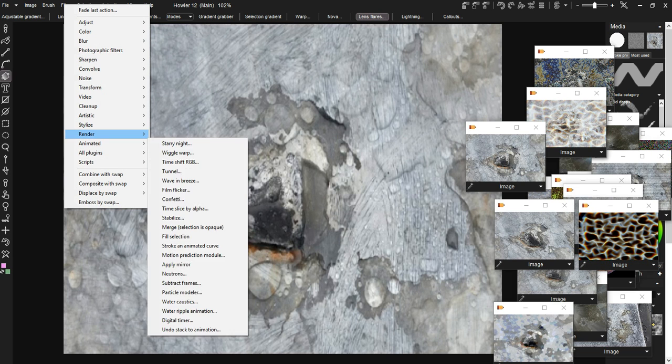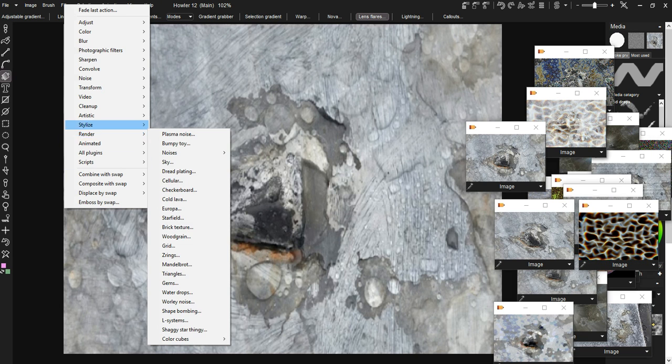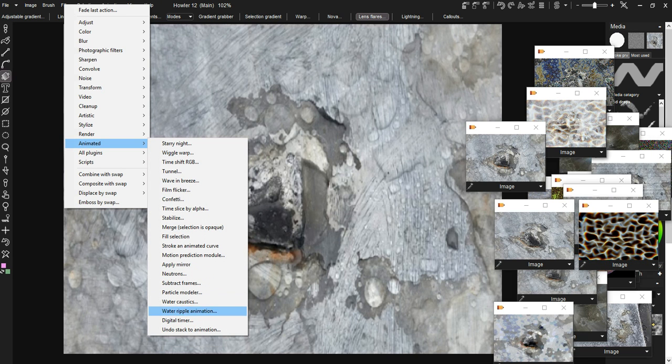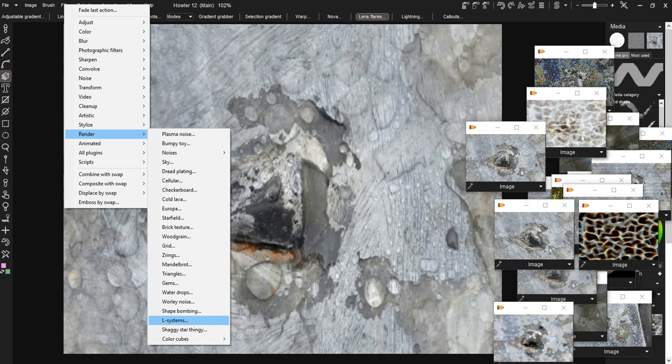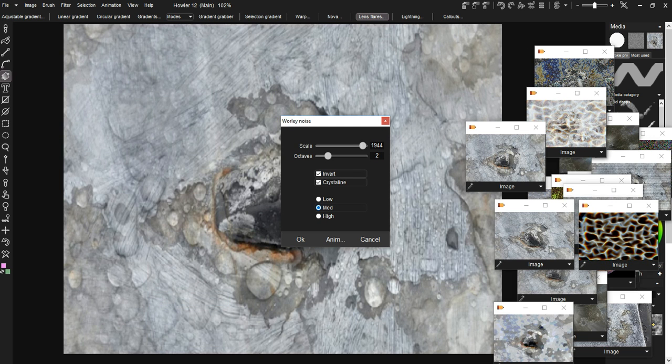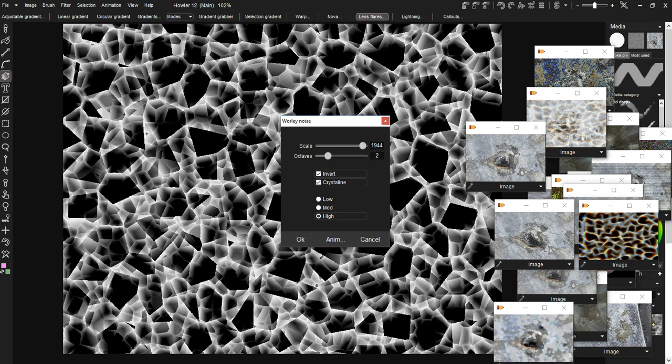You know what? No, I'm going to render. Where was it? Animated whirly. Where is my whirly noise? I thought I had it just there. Was that under render? Oh yeah, it was. Okay. Whirly noise. Let's go and render it. One more time without inversion.